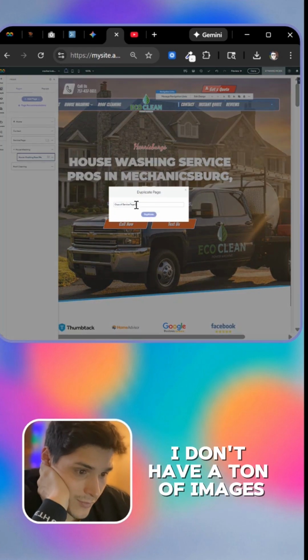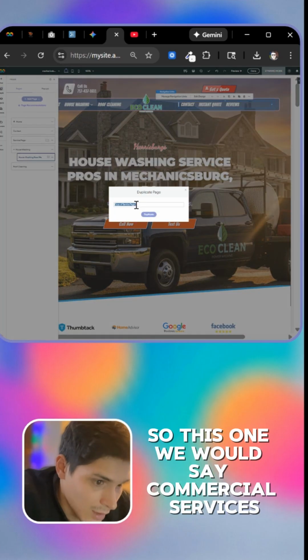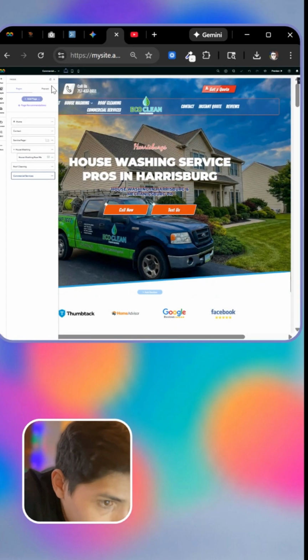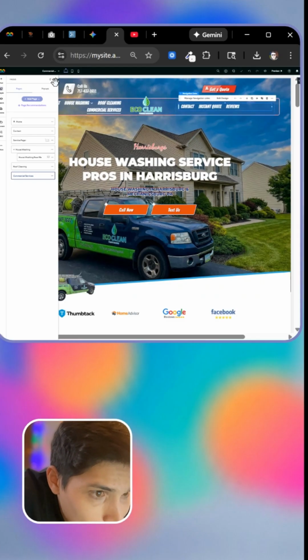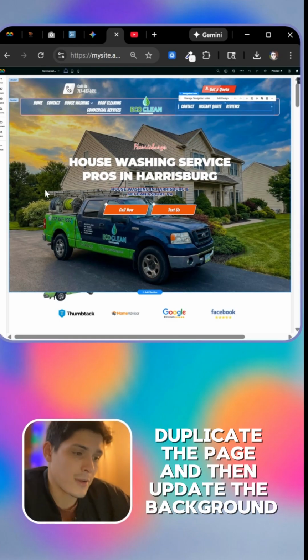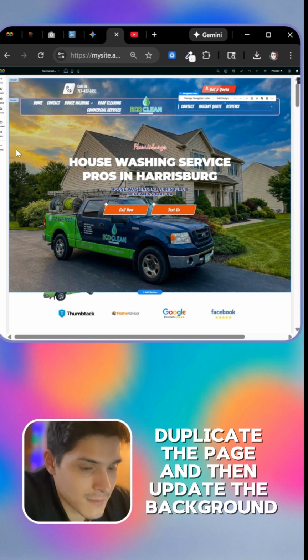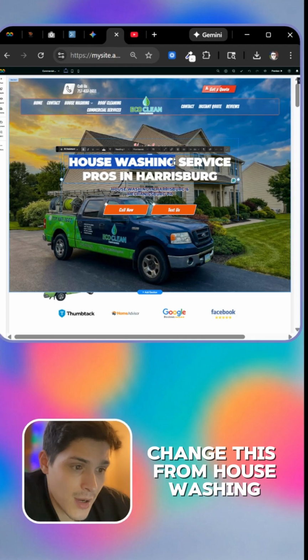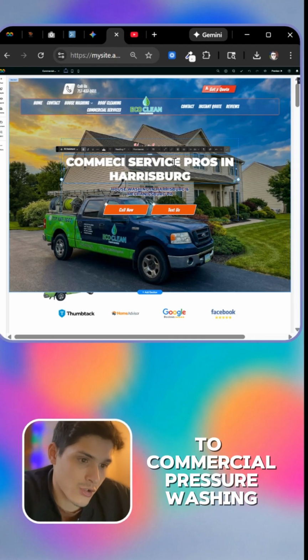I don't have a ton of images. I do have a few, I guess. So this one we would say commercial services. Duplicate the page, and then update the background, same thing. Remember I showed you previously, change this from house washing to commercial pressure washing.